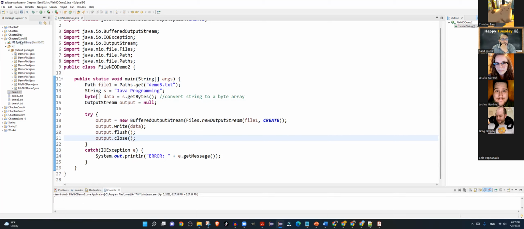All you need to do is refresh your project, and you should now see demo5.txt in the list, just like last week. Refresh the project, and you will see the new file. And whenever you are done refreshing, double click on the demo5.txt and you will see the text Java programming, and that's the text that we are passing into the body of the file.